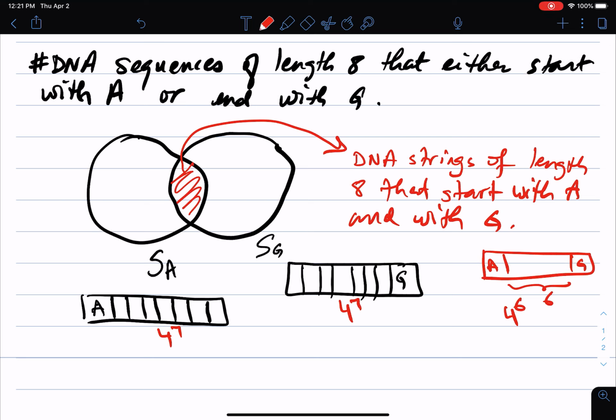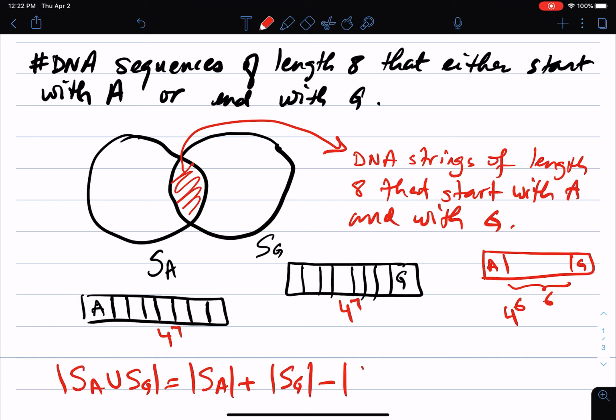So now we use this rule that tells us that the cardinality of A union G is the cardinality of A plus the cardinality of G, but now we have to subtract the cardinality of the intersection. The reason for that is that whatever is in the intersection was counted twice, and we can subtract that so that we count them only once. Using this, we have basically 4 to the 7th plus 4 to the 7th minus 4 to the 6th, and this is the answer.